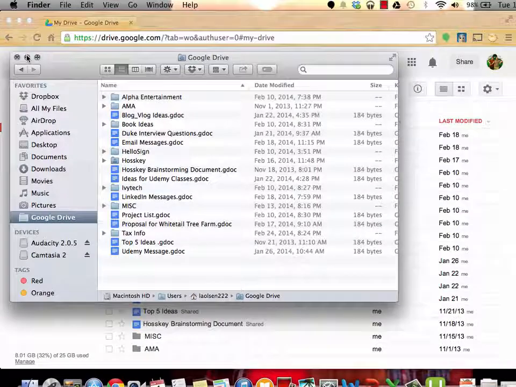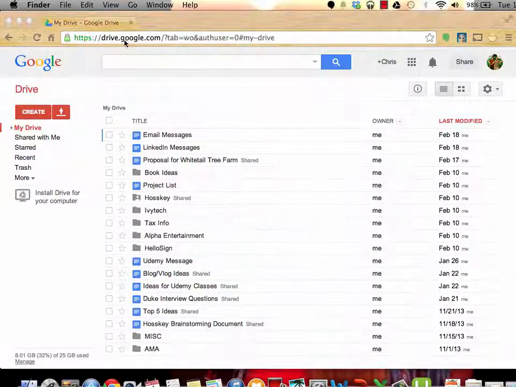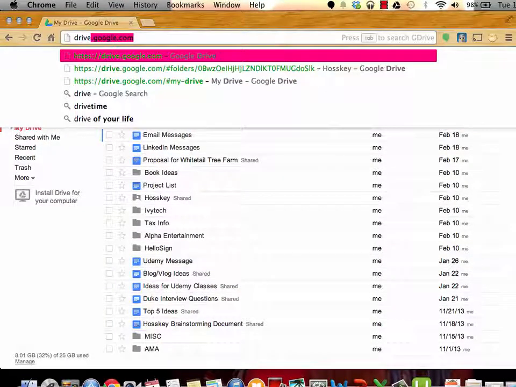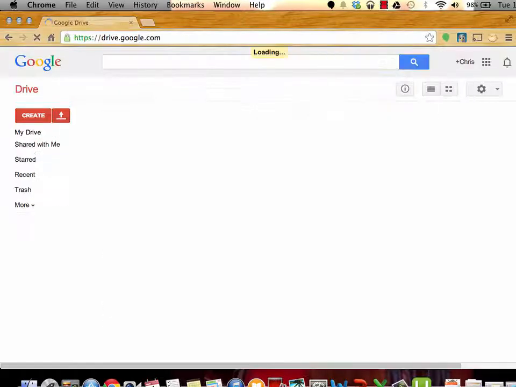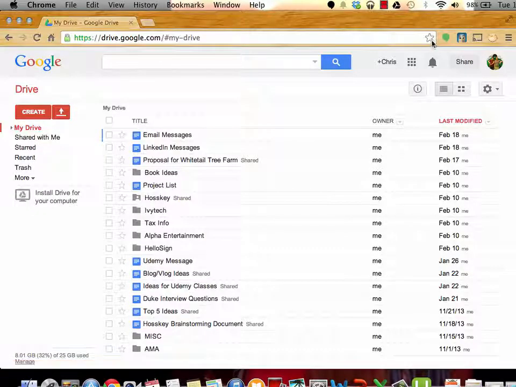So there's a lot of different ways you can access Google Drive. My preferred method is just to type in drive.google.com and hit that. You can also bookmark that if you use Chrome. You just hit the little star, and then once you're on here, you're going to be able to do everything that you need to do.